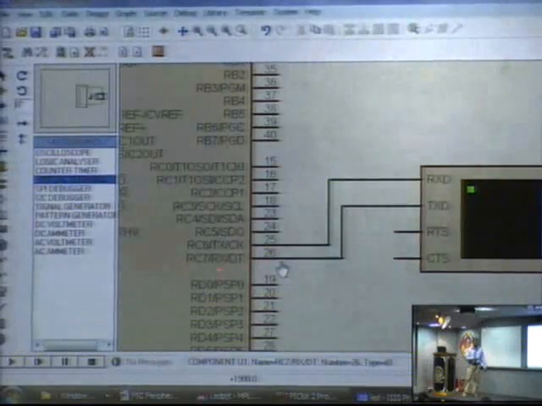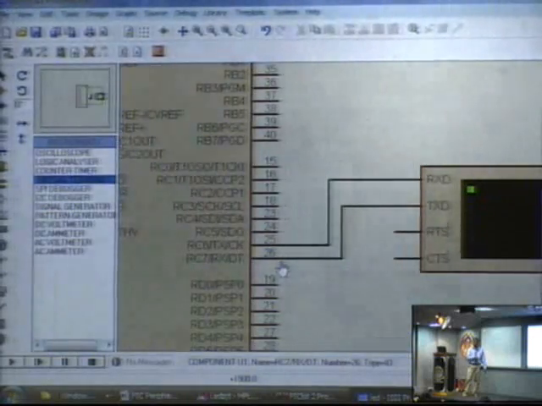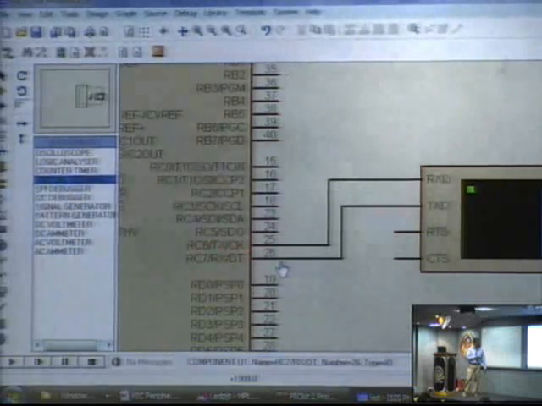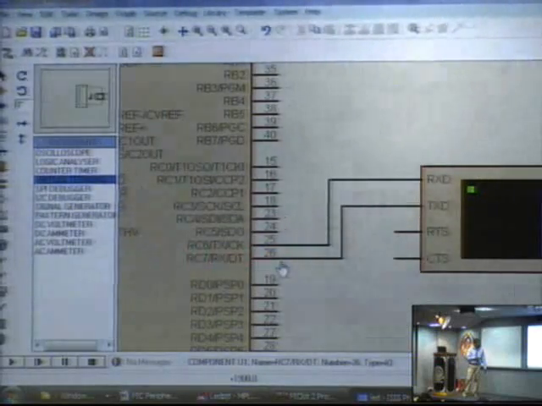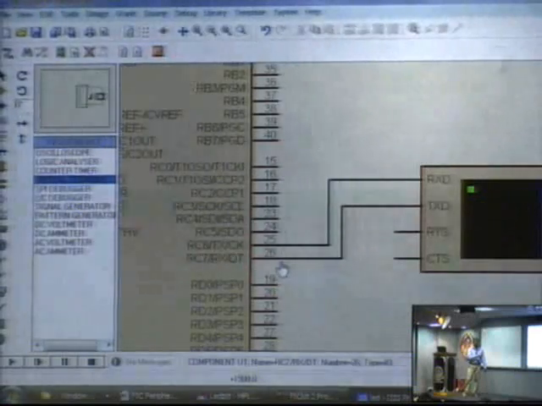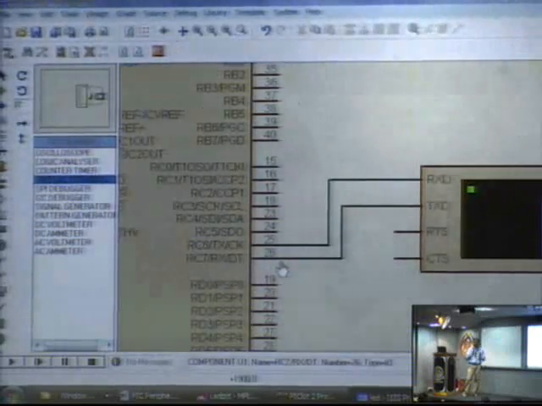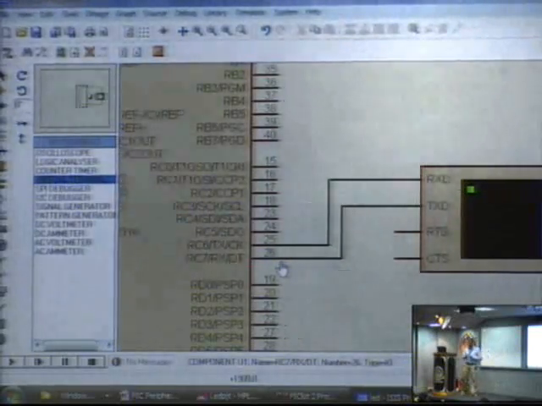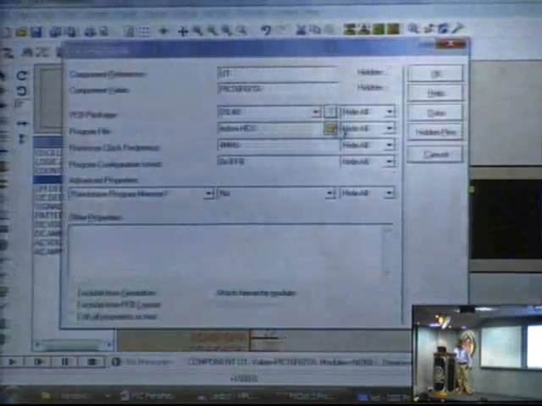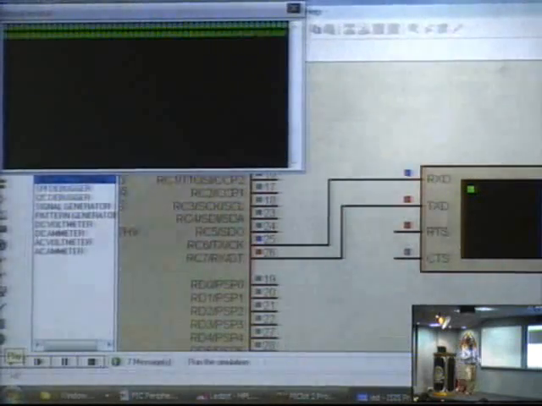Any doubt in this connection? Here the virtual terminal is acting as your PC. So from the TX of PIC you are connecting to RX of your PC. Similarly, RX of PIC you are connecting to TX of PC. Here there is no need of a level converter, as we are only simulating. When you are actually doing the hardware, we need that level converter, but here it is not required. You can directly connect it. So only this much is your connection. And if you give run, you can see all these things.